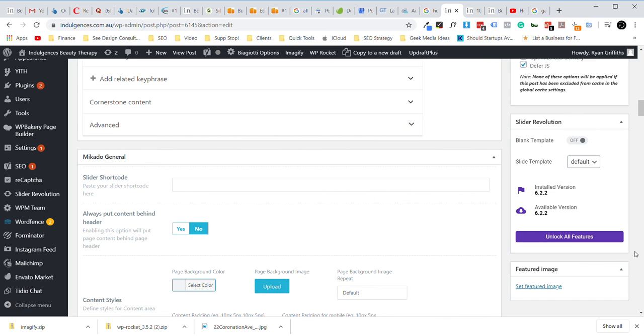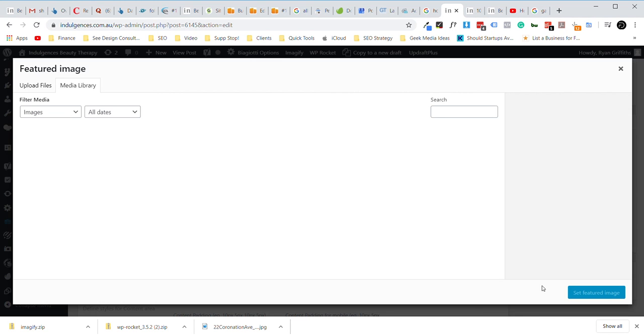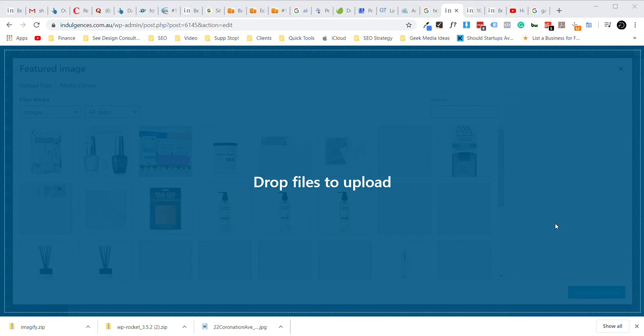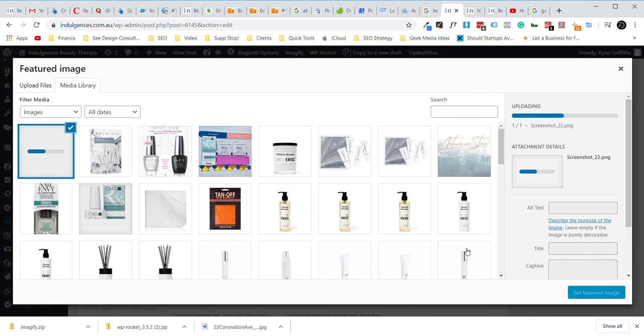So, set featured image. I'm going to go to my screenshots, and it's 22 down the bottom here. I'm just going to add it to the library. So basically, add the one from Canva that you've created as a static image. You obviously can't put animations into the featured image.